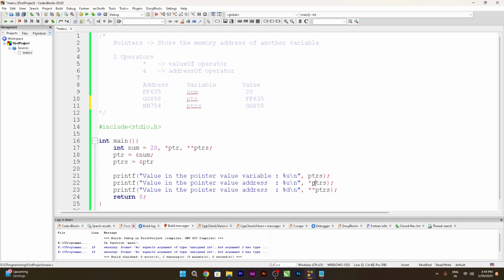If I use star pointers, what will we get? We will get the value which is stored in this address. What is the value stored in that address? This one, f of 635, which is the address of this particular variable. So I get this particular address over there.